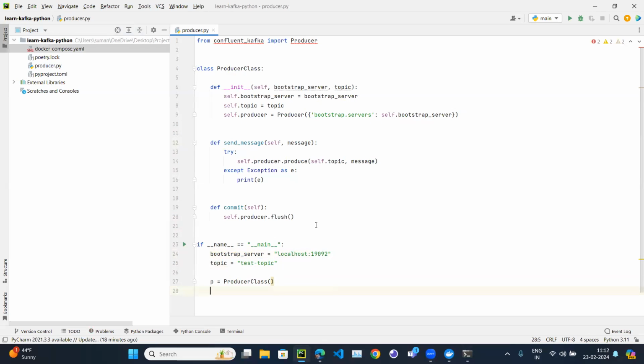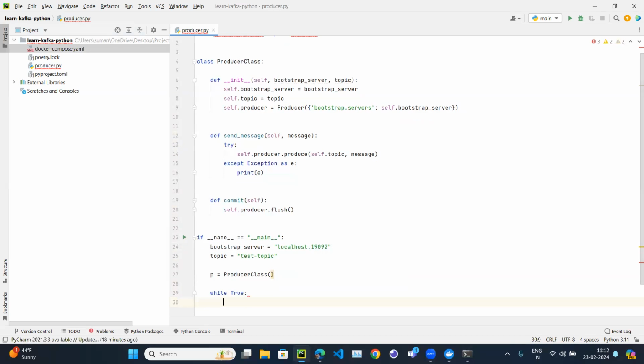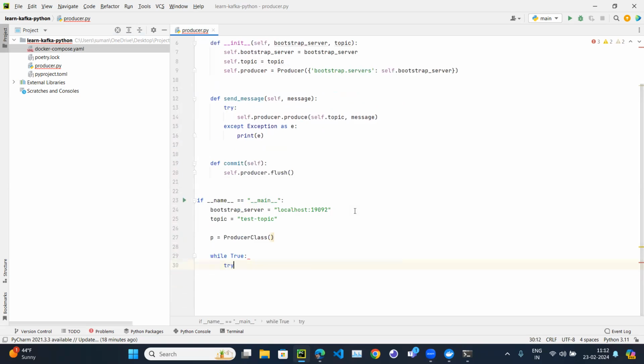So the message can be produced an infinite number of times, so we will give a while true. All right. So while true, then we will, in a try block, take an input. Message is equal to input, "Enter your message."